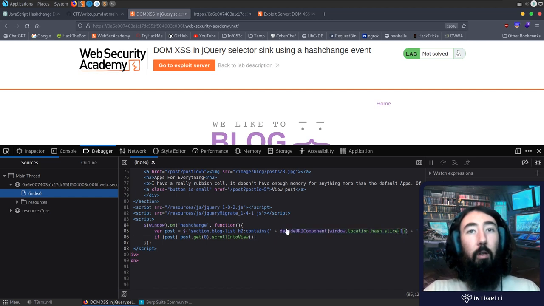So we could go and verify what this looks like. Let's take a copy of this. Once it's done that, by the way, it's going to grab that string. It's going to have a look, see if it's on this page somewhere as an H2 heading. And if it is, i.e. if the post was found, if it returned a successful post, then it's going to scroll into view.